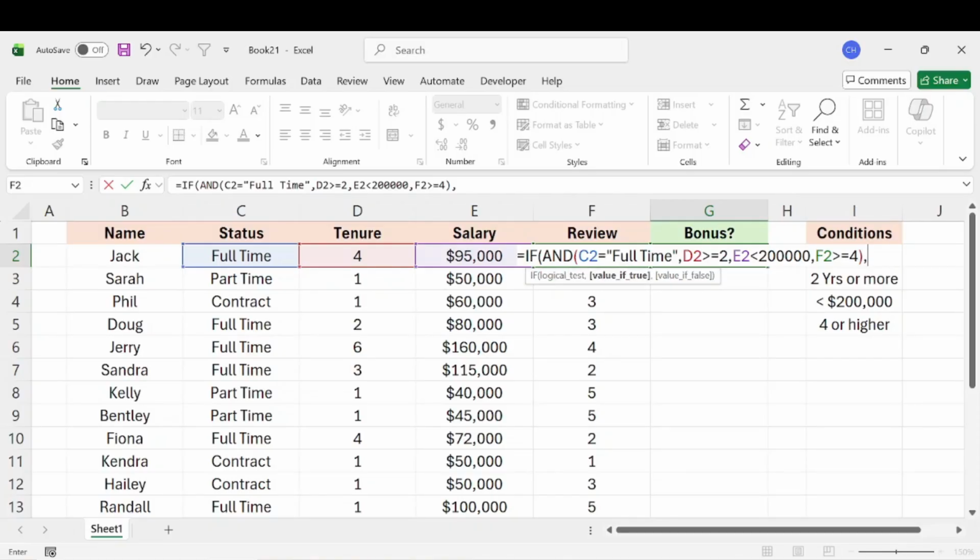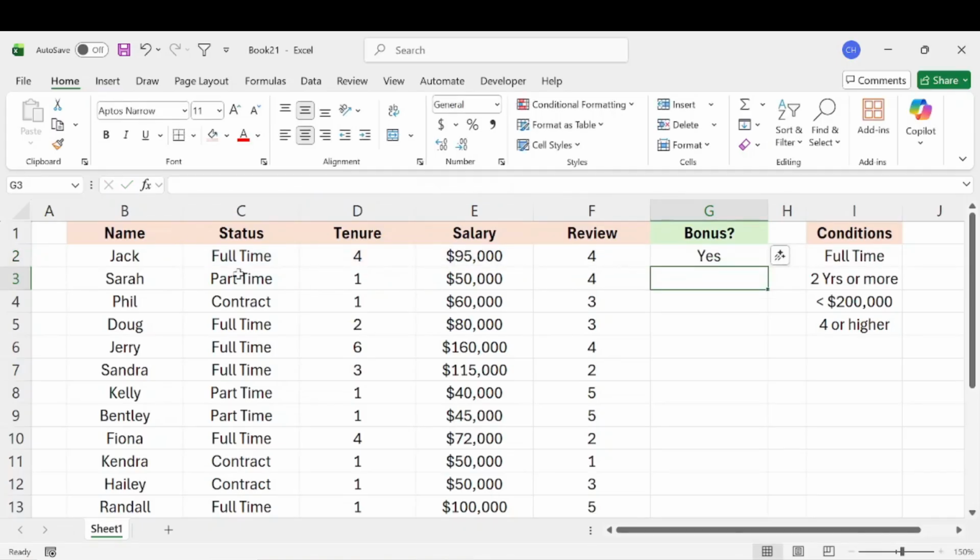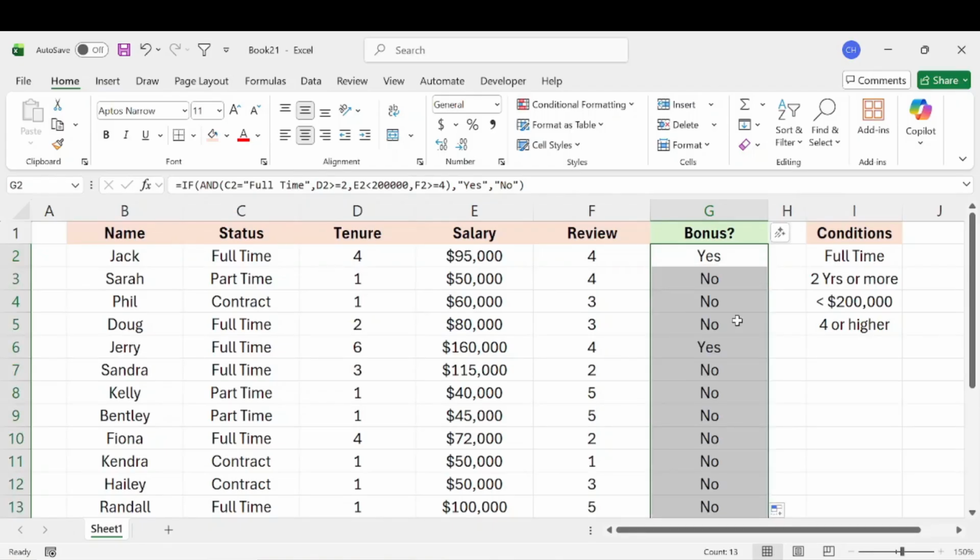So comma, we want that to say yes. As in yes, they're going to receive their bonus. And if not, we want it to display no, they're not going to be receiving a bonus. And we can end that with a parenthesis. So basically this AND function is allowing us to search for multiple criteria within this single if statement. If we go ahead and hit enter, we can see that yes, that worked correctly, and we can then double click this arrow in the bottom right corner of the cell to drag that formula down.